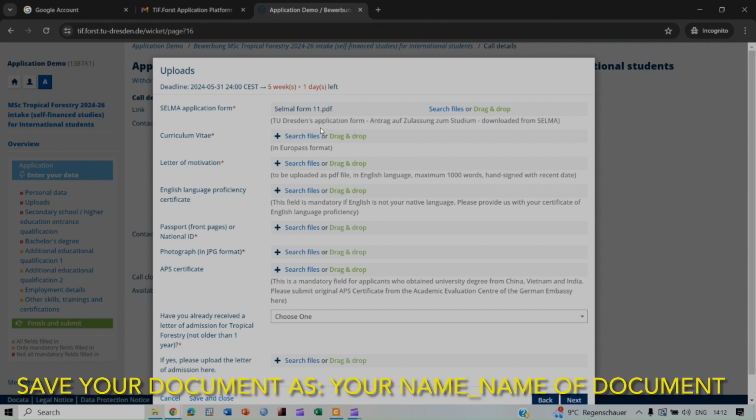And then you upload your CV. Please, the CV should be in Europass format. It doesn't necessarily mean that it must be Europass, but it must follow the chronological order or the sequential order of the Europass way of designing a CV.